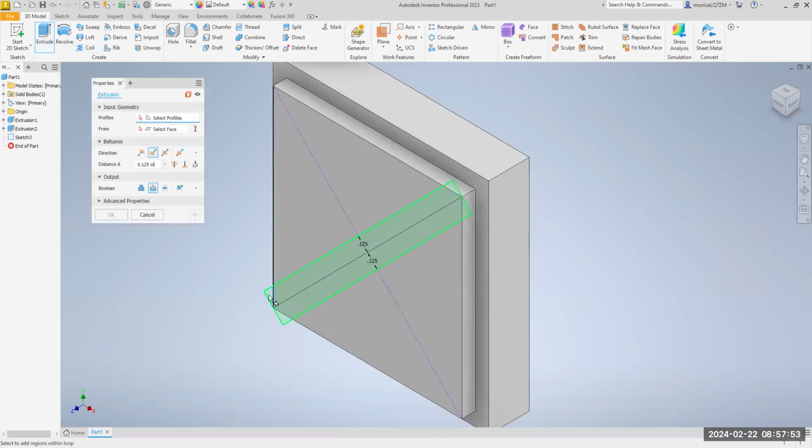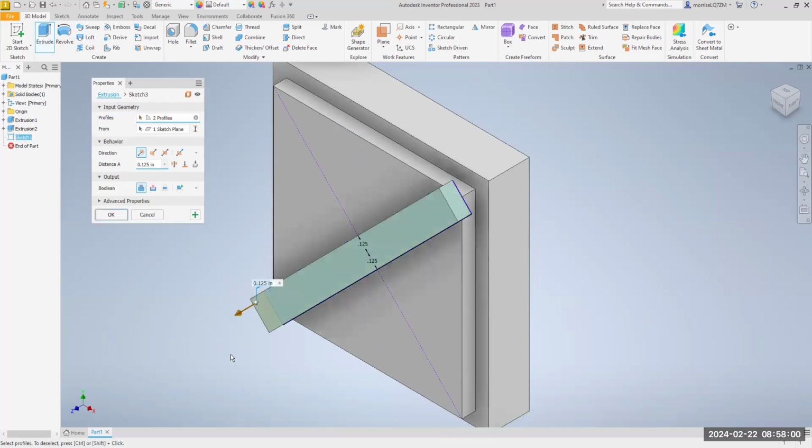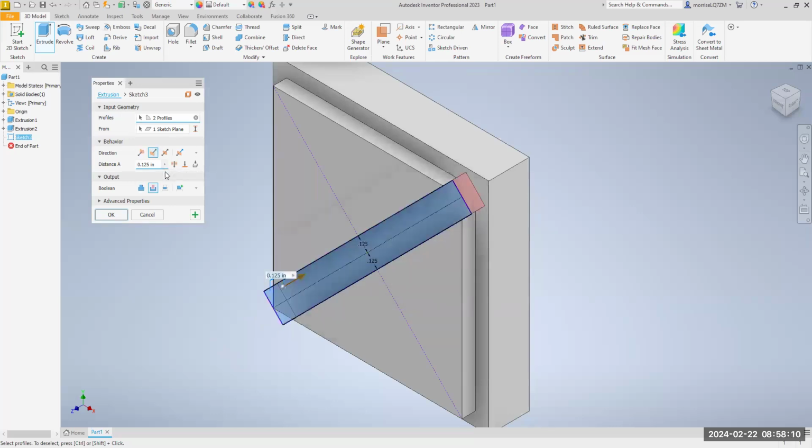If I go right here and click like right there in that corner and then click the rest of it, then it selects all of it. It selects the whole rectangle. I want to go inward with this. I want to subtract.